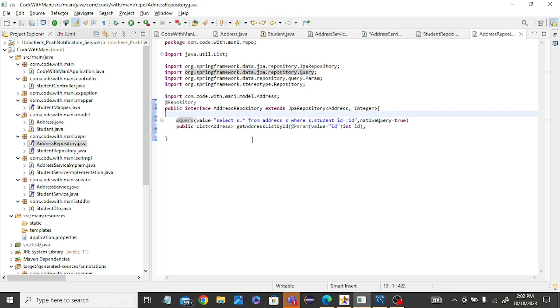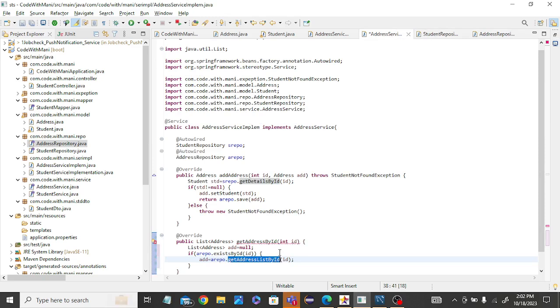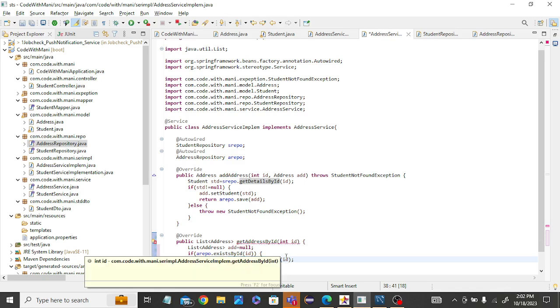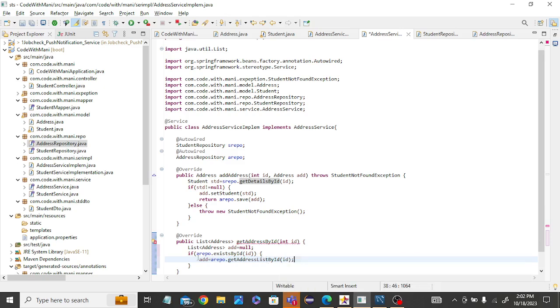Okay, now check the service implementation. I have to check whether everything is fine or not. Now I will get the list of addresses using this method, and I will store it inside add, then I will return add.